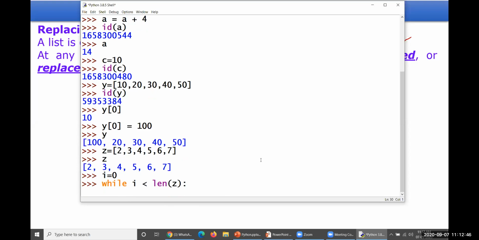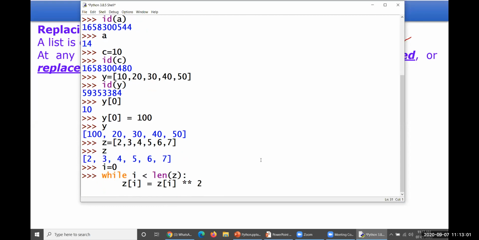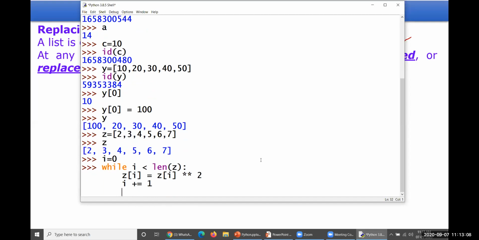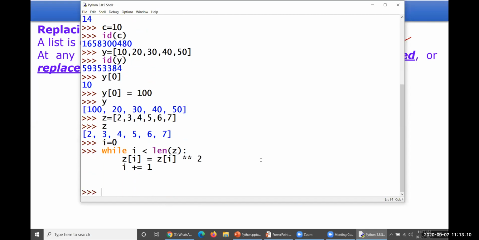So z of I will be equal to z of I into z of I, I mean, exponential of 2 here. Okay, I'd like to perform this particular operation. Then I'd like to increase the value of I by 1 here. Okay, so that gets over, and then you could observe the values of z at this moment.